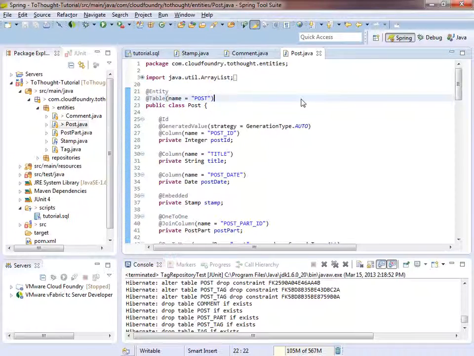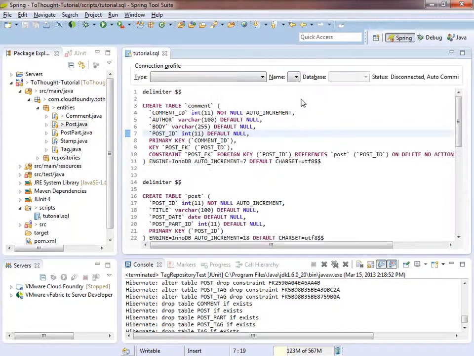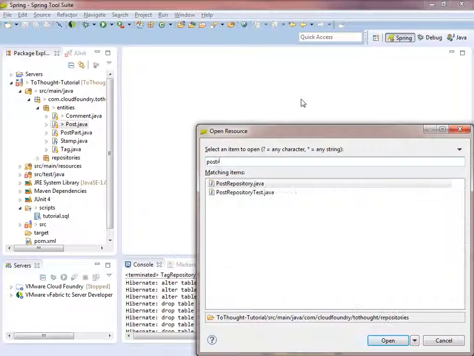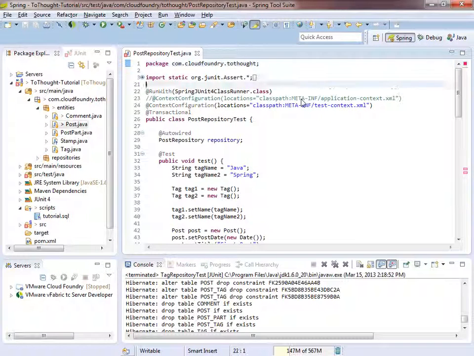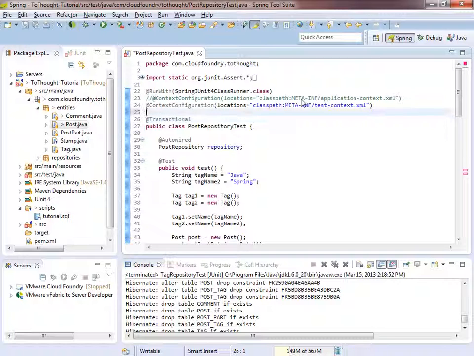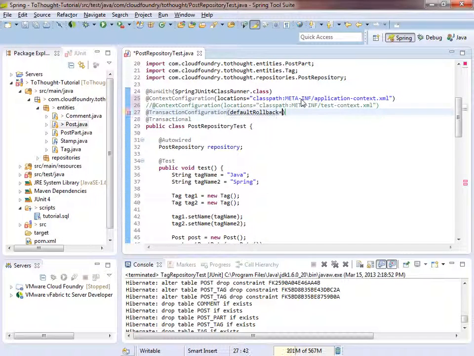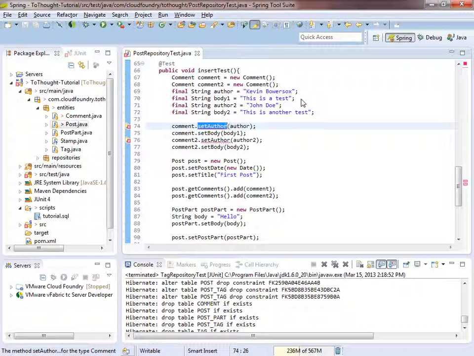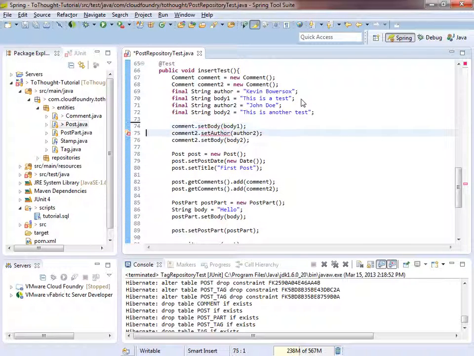At this point, we're ready to run some tests. So I'm going to go to our post repository test. And for this test, I'm actually going to run against the MySQL database. And I'm going to not roll back my transactions so we can take a look later. So I lied when we said we wouldn't go back to the MySQL database. And we can see that our test has some errors because we removed the author.